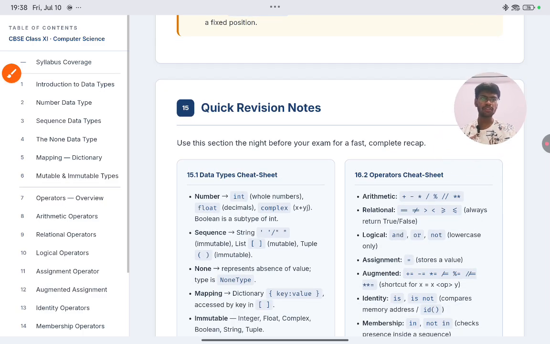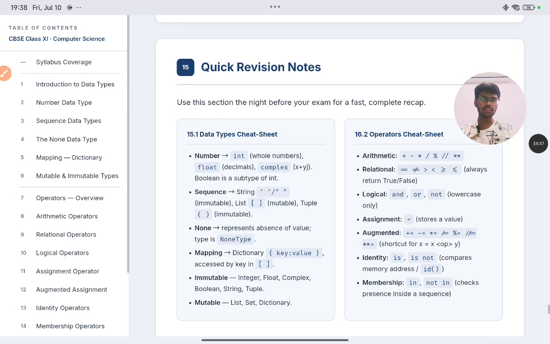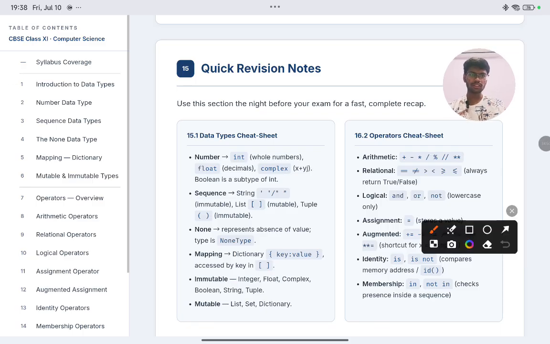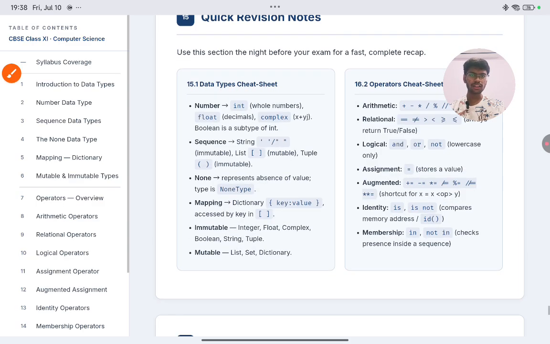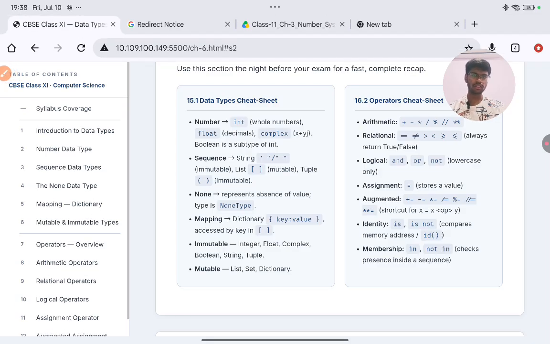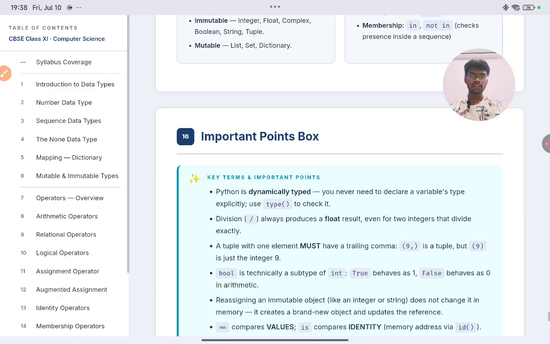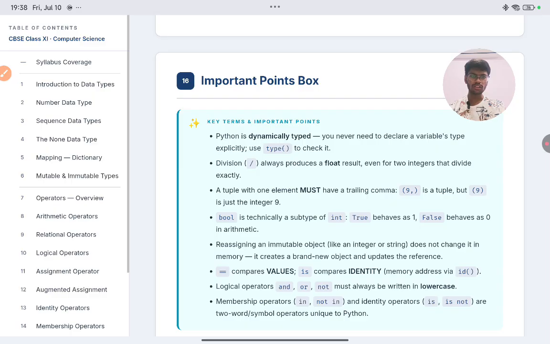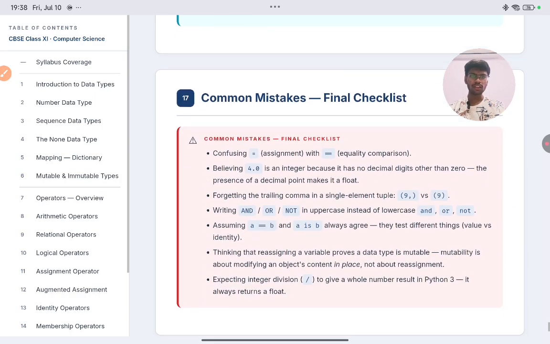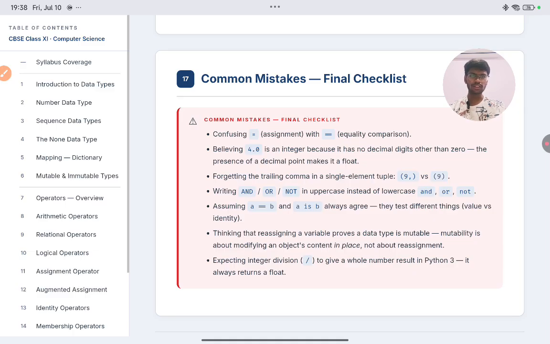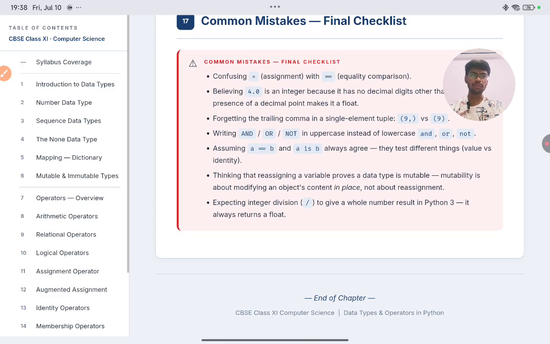And that's all. We have come to the end of the chapter now. This is a cheat sheet of all the things we learned, so you can take a preview of that. In data types, we learn about number, sequences, none, mapping, immutable, mutable, ID function, type function, and operators: arithmetic, relational, logical, assignment, augmented or compound, identity, membership. These are some important points to see, so you can take screenshots of those. Common mistakes also, you can take screenshots. That's the end of the chapter.